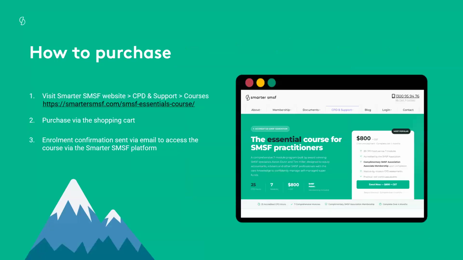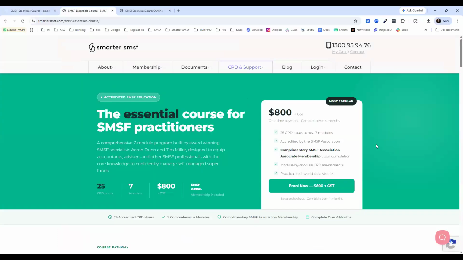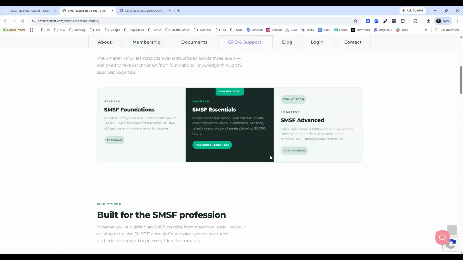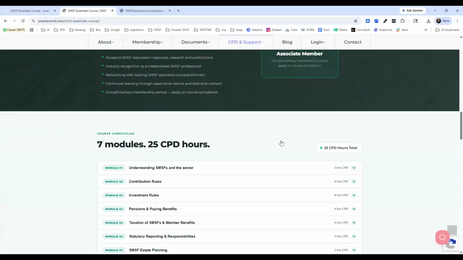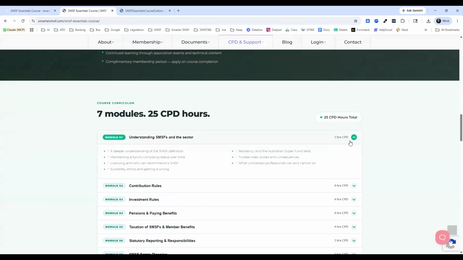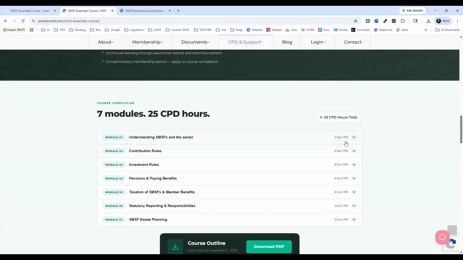So if you want to find out more about our SMSF Essentials course, we have just given our paid course pages a fairly large refresh as well. So you can see here the detail around our Essentials course, who it is essential for, who it's built for, the complimentary periods of membership. You can see the detail here. If you want to find out more, you can access those.